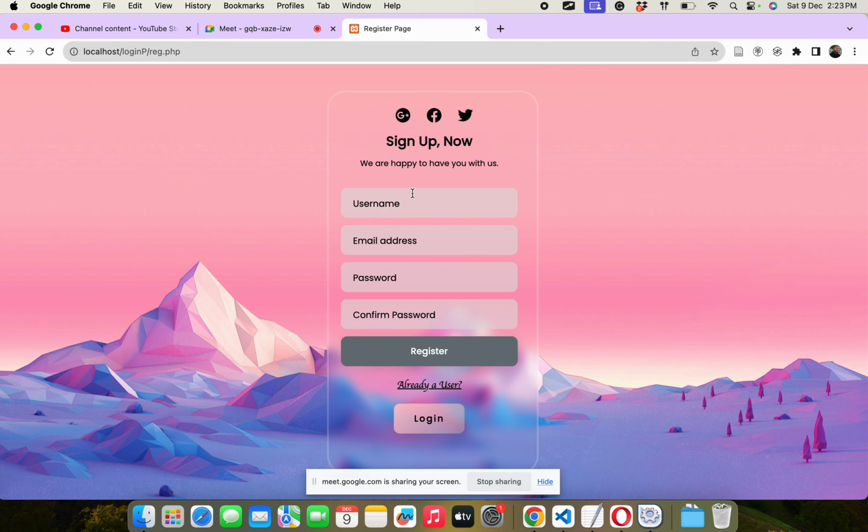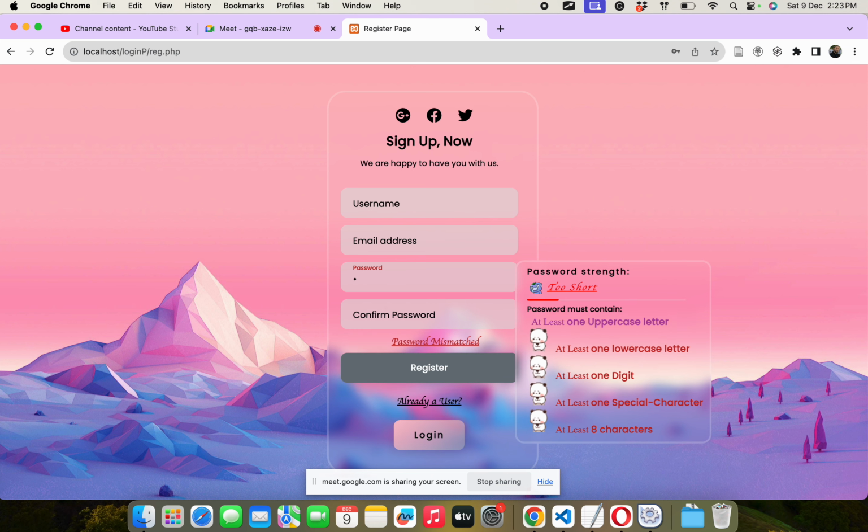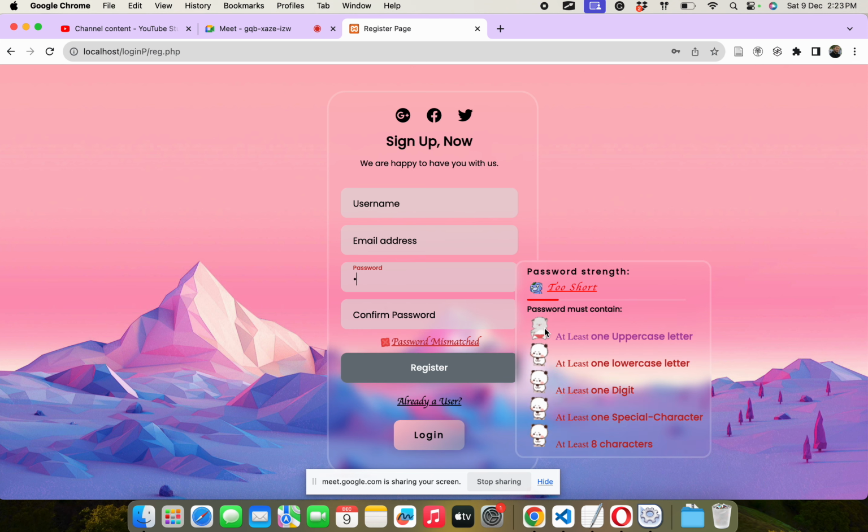If we go to the register page and I put the password here, you see the crying babies come up, telling me that I need at least one uppercase letter. So if I put one uppercase letter, now this one is dancing. Who is doing this? It's the JavaScript. Now if I put one lowercase letter, another one will start dancing. If I put one digit, pressing 1, now this one is dancing. A special character, for example the at sign, now this one is dancing too.